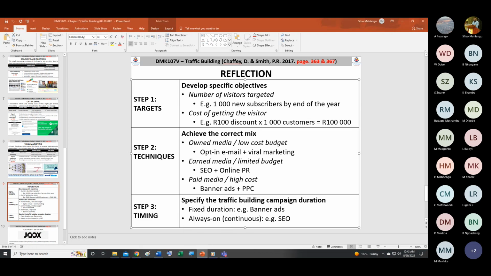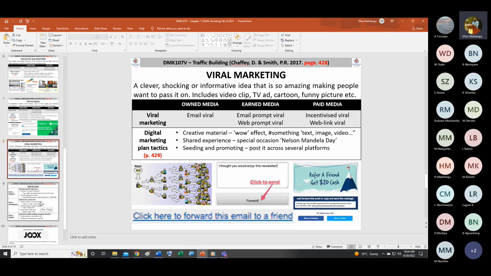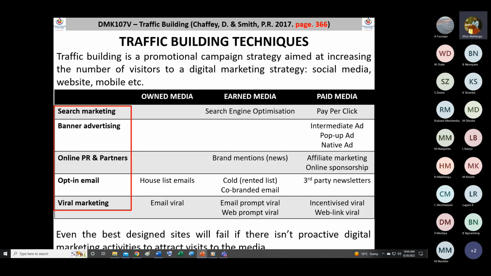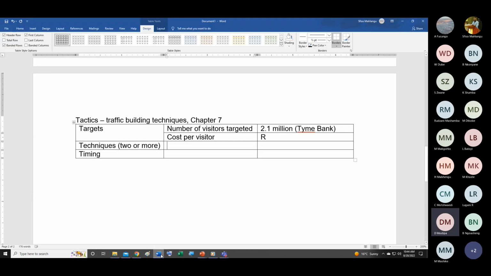So we've got all those options that we can use in terms of techniques, which we discussed, and they are shown in this slide. So in this slide, you can choose at least 2 techniques, depending on whether the company has enough budget or it's having a limited budget with their own media and so on. So let's say, for example, we are using search marketing as a technique, and we are using pay per click. So we will indicate here, we'll use search marketing.